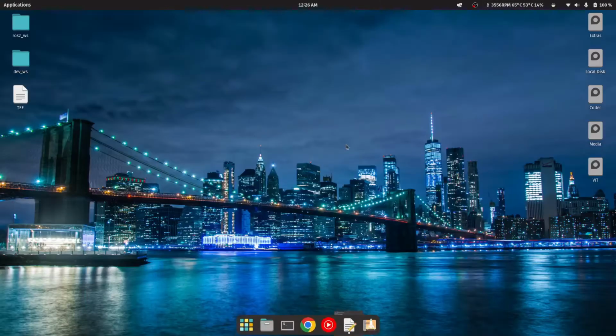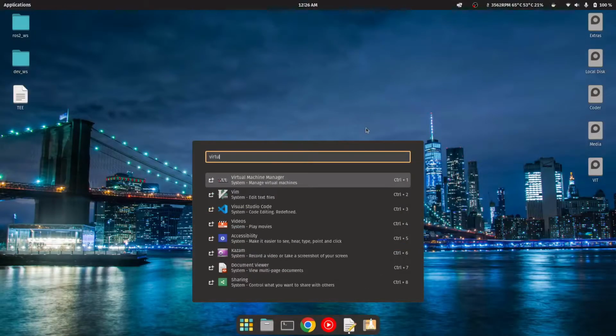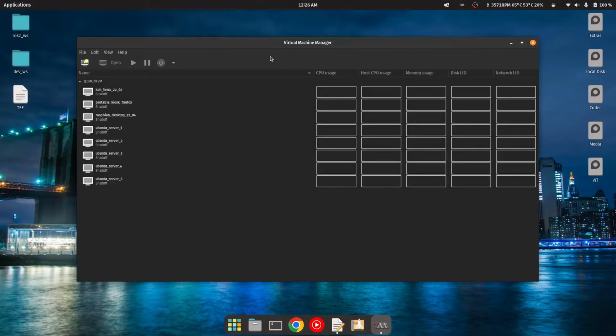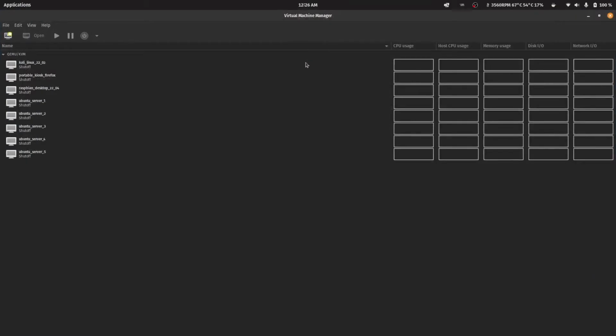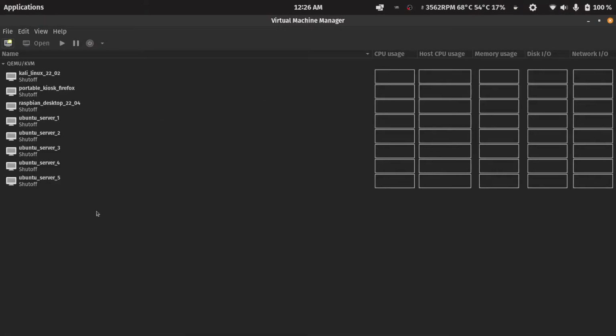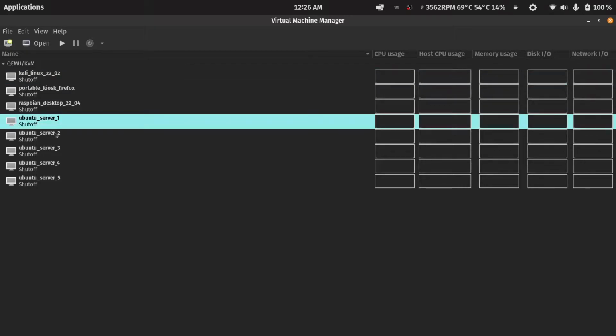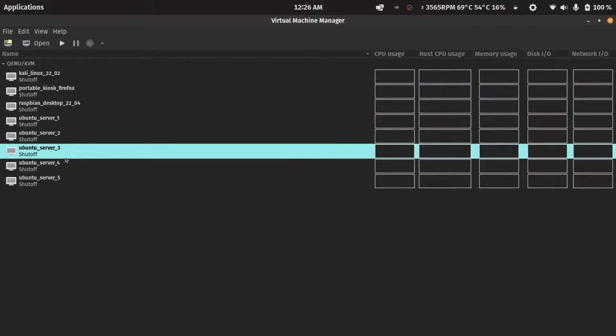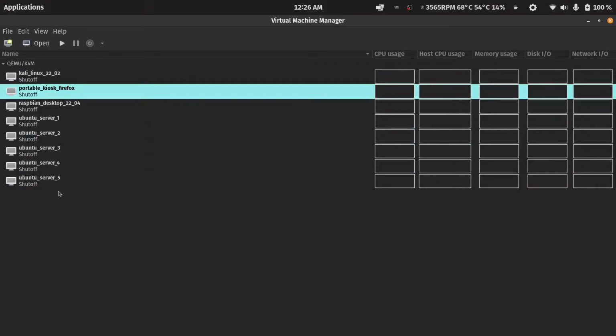So let me just open the Virtual Machine Manager. Yeah, this is the virtual machine manager. So this is how the interface looks like. Let me zoom in probably. So yeah, this is how the Virtual Machine Manager looks like. I have many virtual machines over here. So let's try to set up a new virtual machine.